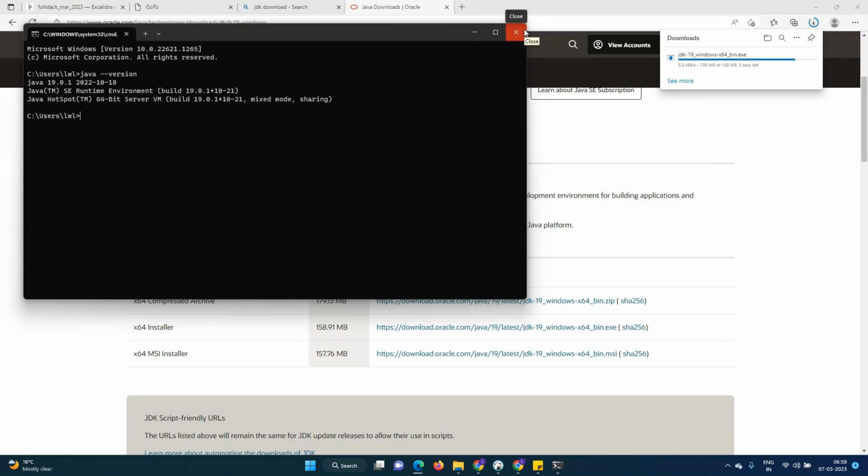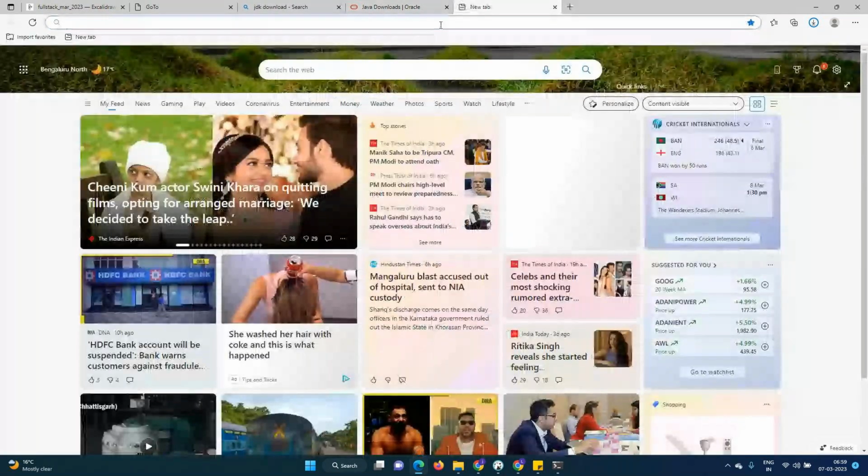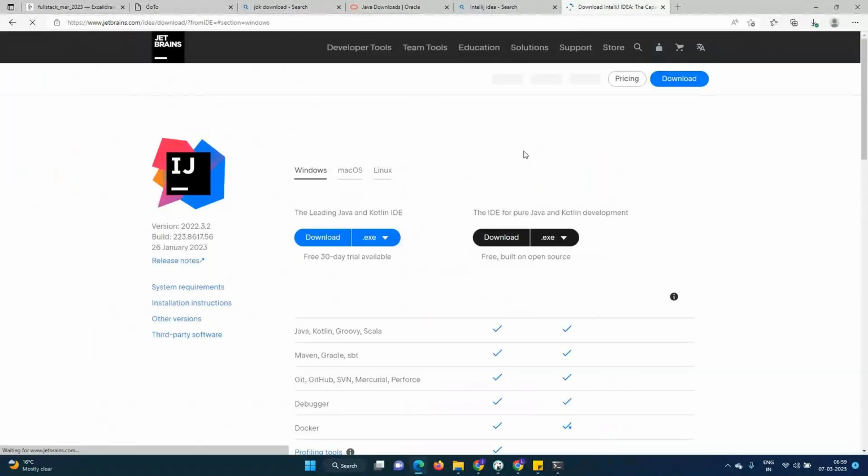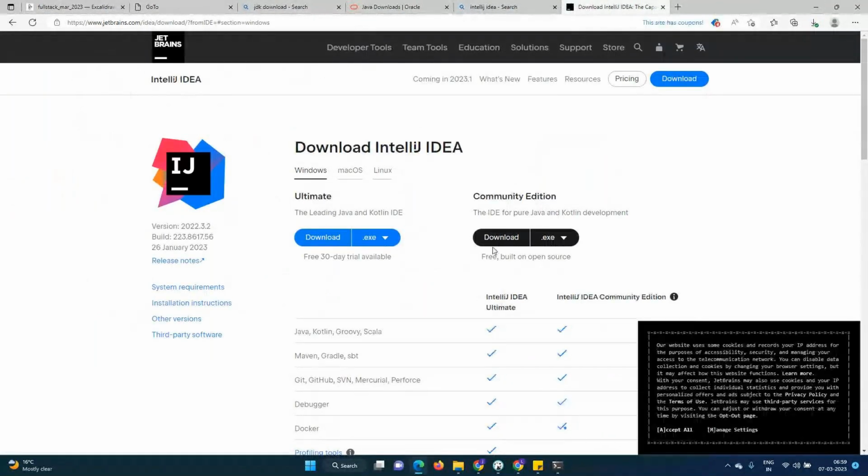Once that is done, we downloaded one more IDE, which is IntelliJ IDEA. This is the IDEA we are going to download here, and we selected the community edition, which is going to download.